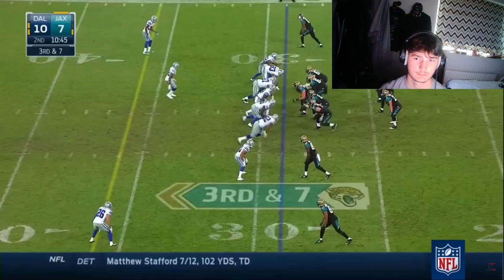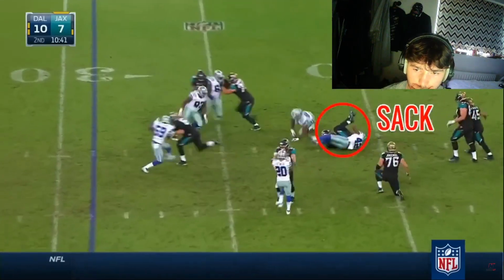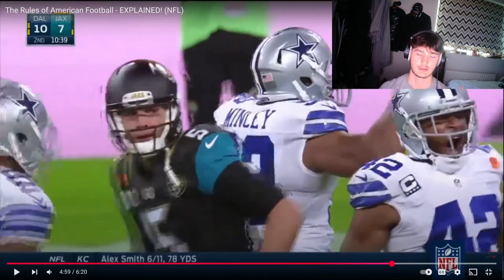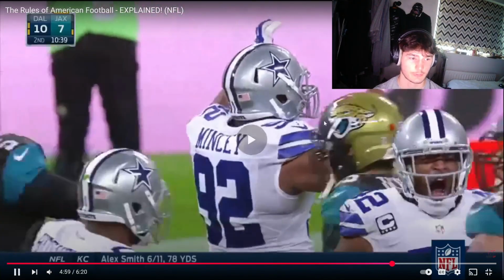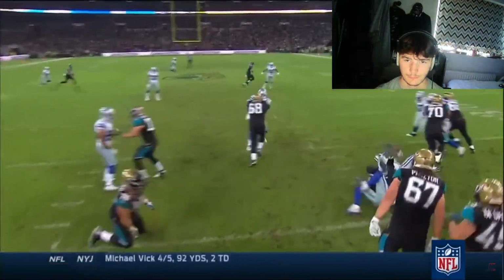Sack. If the defense tackles a quarterback whilst he has possession of the ball, this is known as a sack. This is detrimental to the offense. So I guess if he gets taken down before it opens, a down is wasted, and this usually results in a loss of yards.